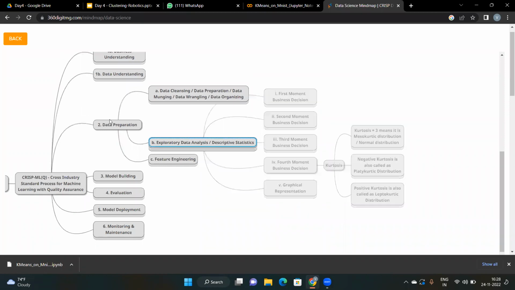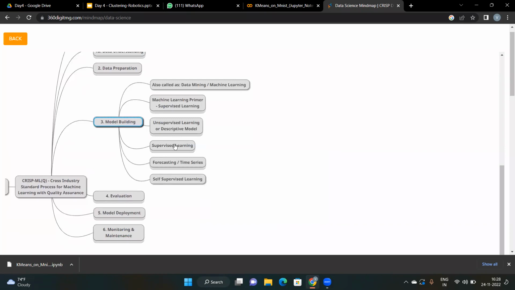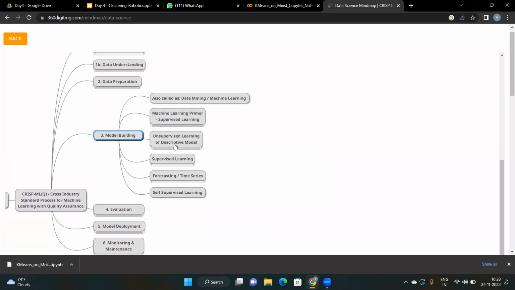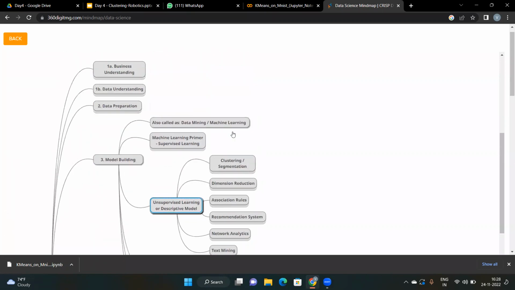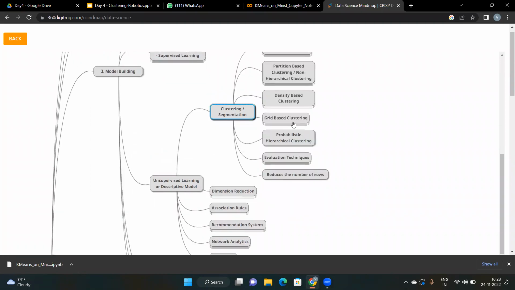Moving on, guys, we're going to see model building: supervised learning and unsupervised learning. Today's topic was all about K-means clustering, nothing but unsupervised learning, right? The difference between supervised learning and unsupervised learning is that supervised learning is going to give both input and output, and unsupervised learning is going to give us only the output. And then clustering and segmentation.